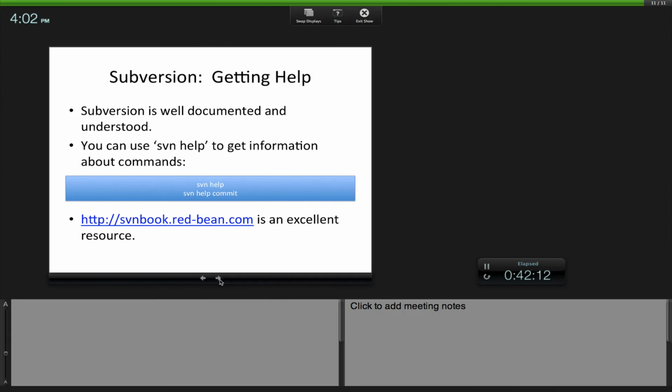All right, so where do you get help? Subversion can be complicated. Subversion has a lot of options, but it's very well documented, fortunately, and it's well understood. On the command line, you can say SVN help, and it'll print out all of the commands that you could possibly use. Then you can say SVN help on a particular command, and it'll print out usage information for that command.